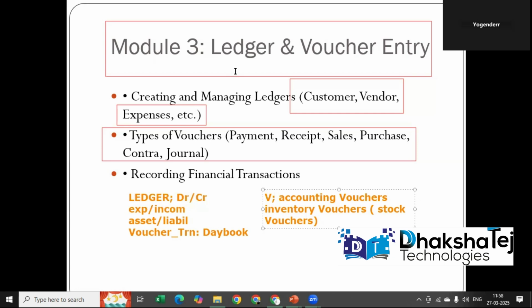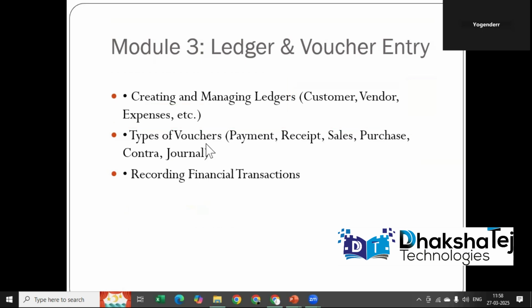Behind every ledger or voucher entry, F11 and F12 are there. So we will discuss the F11 and F12 methods in Tally together, right? So this is the third module, guys. We can go to the next module.